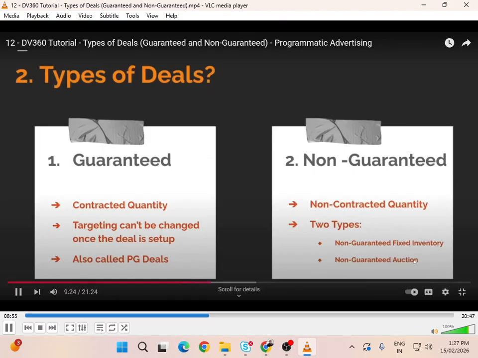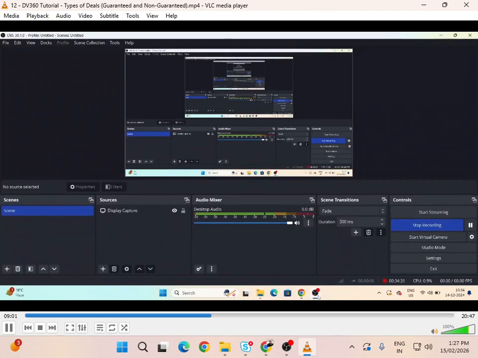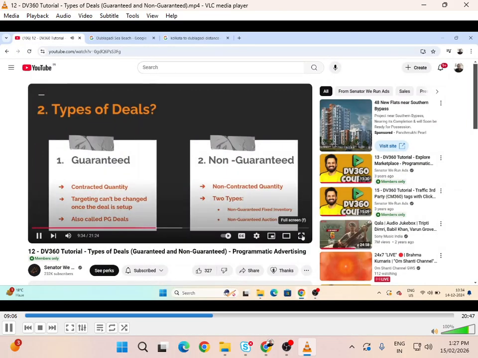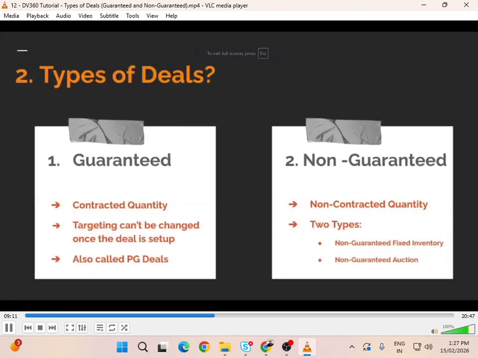Now regarding non-guaranteed deals, for now you have to remember that there is no contracted quantity. You can set up a non-guaranteed deal with a publisher and realize that in 1 week you have not served any impressions there, which should be okay with you because there is no contractual obligation on the number of impressions. Non-guaranteed deals are in turn of two types. One is non-guaranteed fixed inventory and one is non-guaranteed auction. Guys, a lot of people get confused because these two were named something else just until recently. Non-guaranteed deal is of two types: non-guaranteed fixed inventory and non-guaranteed auction.